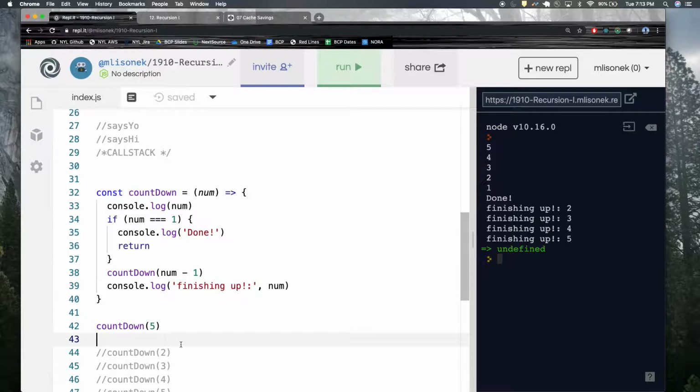The whole time, countdown of 2 was paused on countdown invoked with 1. Countdown invoked with 1 returned, so then we can finish running countdown of 2. The next line, line 39, is console.log. And in countdown of 2, the num is 2, right? So you can see done, then 1, 2, 3, 4, 5. Countdown of 5 will finish running last.